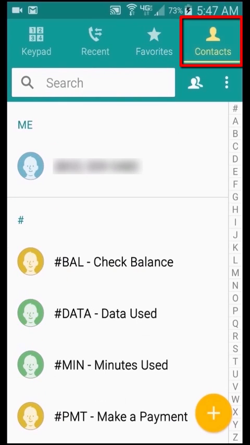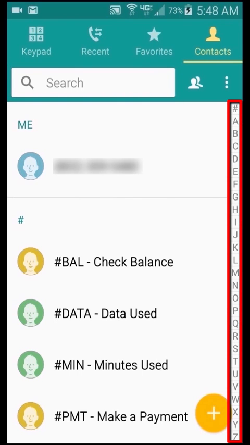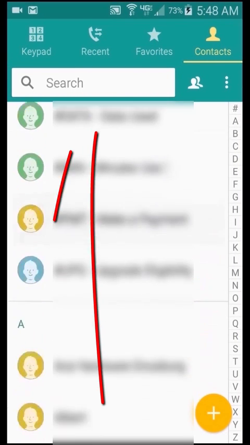Contacts. Here we can see any existing contacts, including the contact we created earlier. We can search through the contacts using the search field, or scroll through the contacts in alphabetical order.